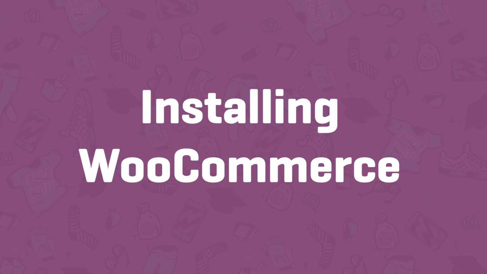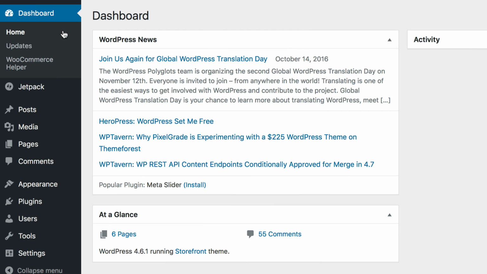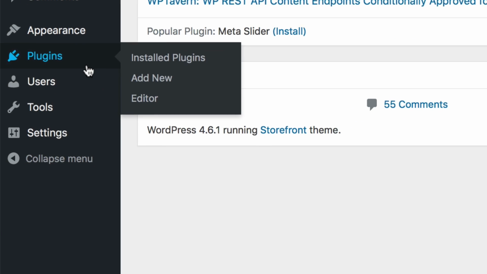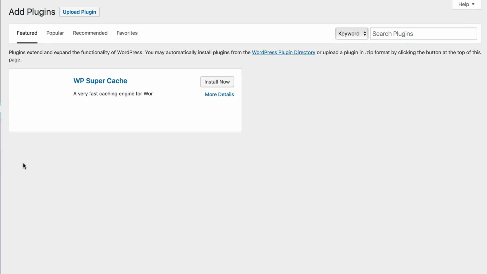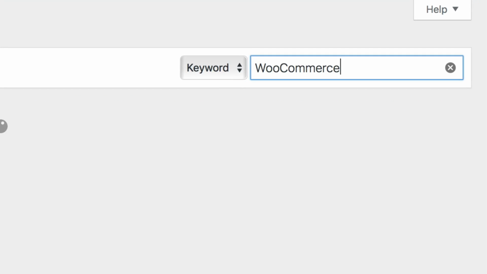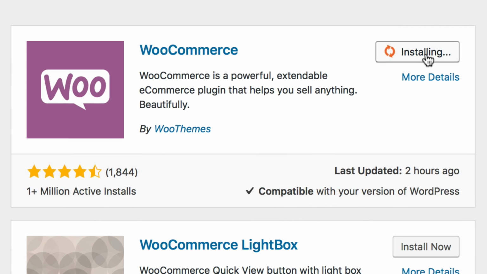First up, we need to install WooCommerce. Logged into your store, head to Plugins, then Add New. In the Search Plugins field, search for WooCommerce. Select Install Now once you've found it. WordPress will then download and install WooCommerce for you. Once that's done, you'll have the option to activate the plugin. Let's choose Activate Plugin so we can get our store up and running.